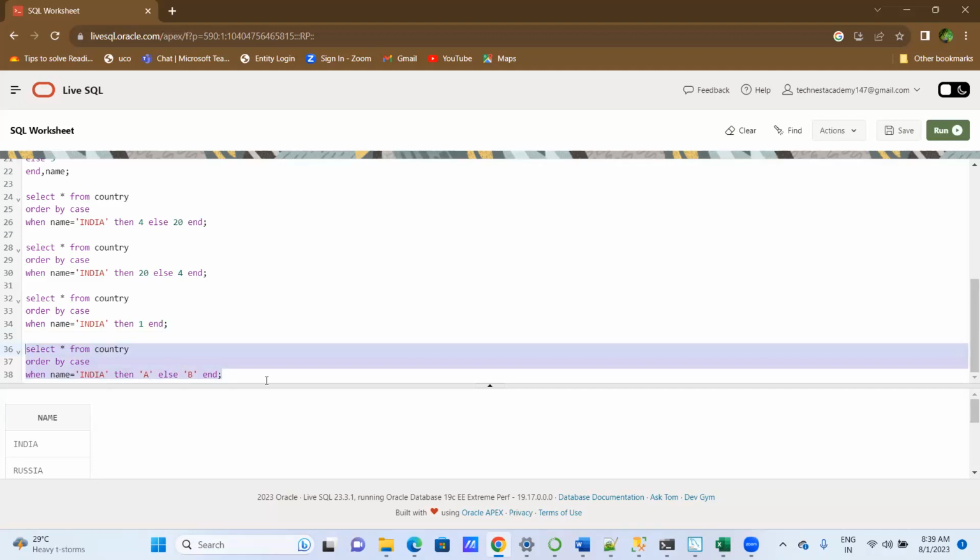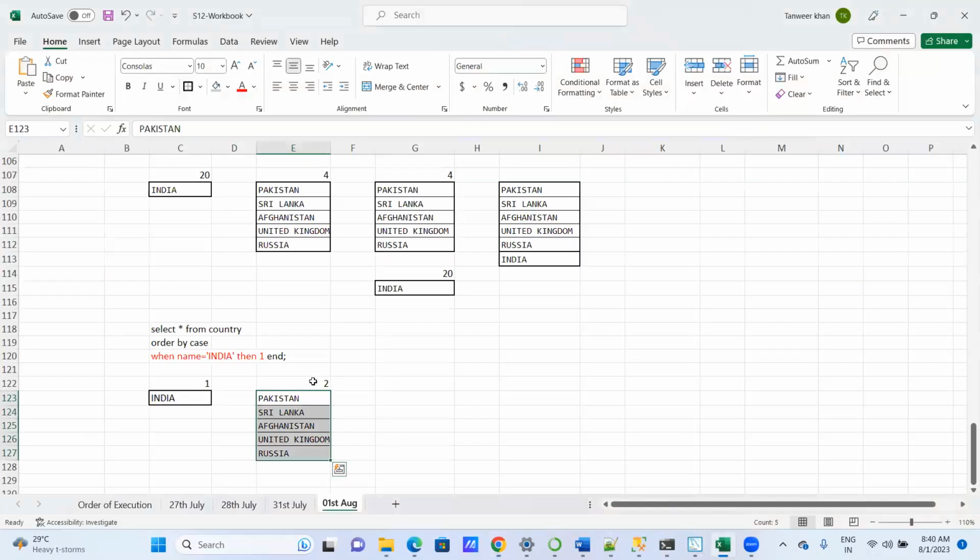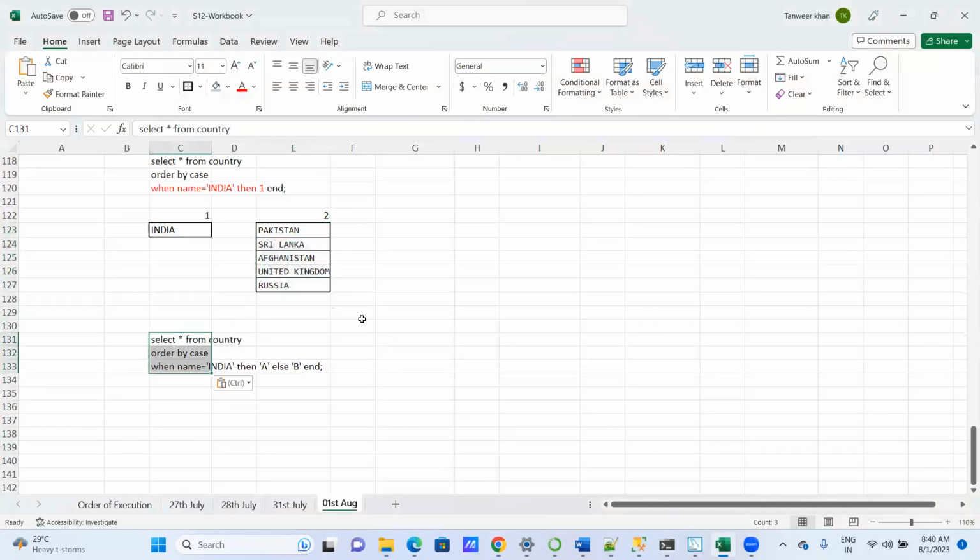India will be on top. Rest will be at the second bucket. B. India will be on top. A, it will be A, not number, it will be A and B. India will be in bucket A, and then the rest of the records will be B.